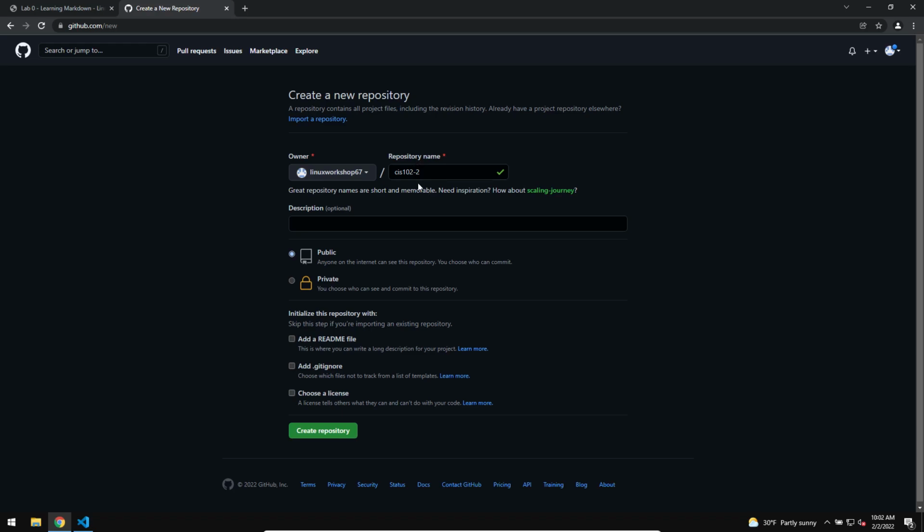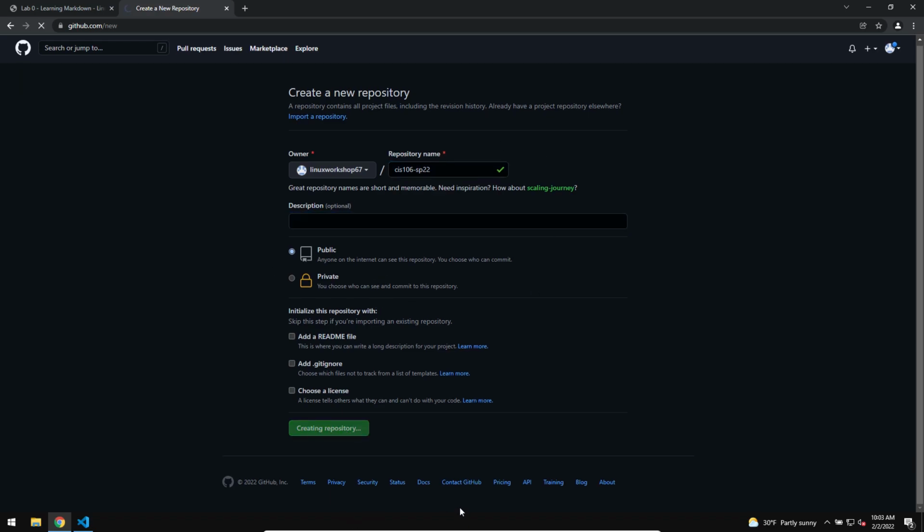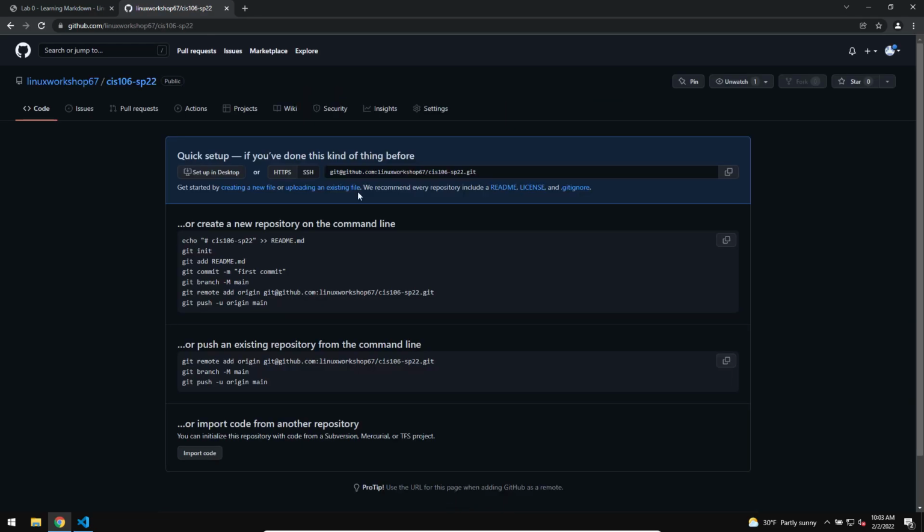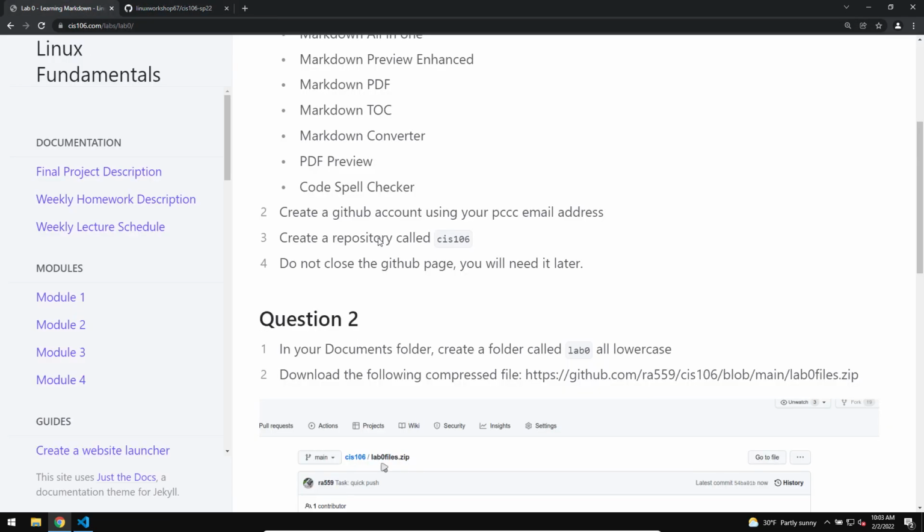If you took my class in the past before and you already have a repository called CIS106, just make sure you name yours something like this: CIS106 hyphen Spring 22, to indicate that this is the repository for the Spring 22 semester. You can provide a description if you want, and then you click on create repository, and you're done. Leave this page open because we're gonna need it later.